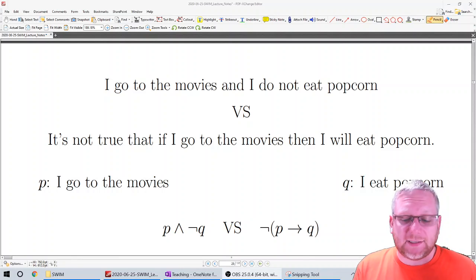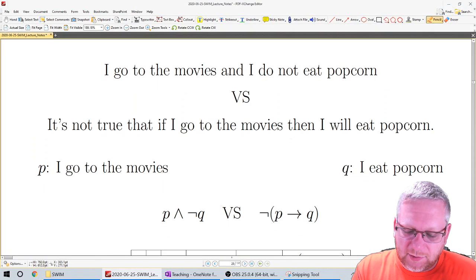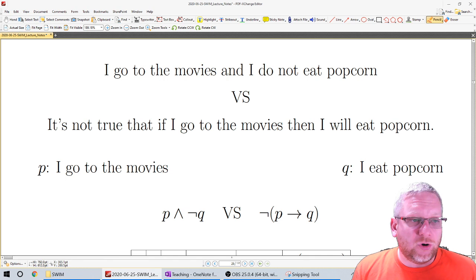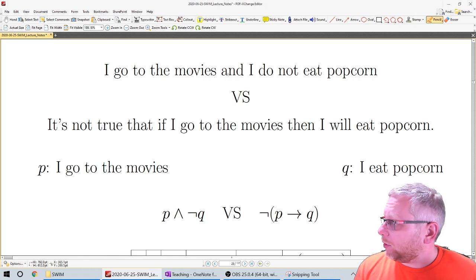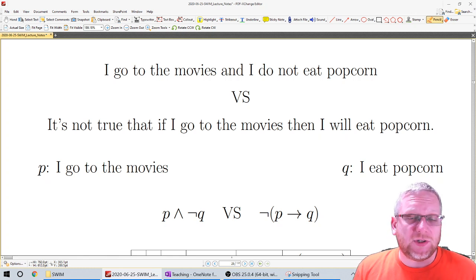All right, let's take a look at this example. Question of the two statements: I go to the movies and I do not eat popcorn, versus it's not true that if I go to the movies, then I'll eat popcorn. The question is, are these two statements the same or different?